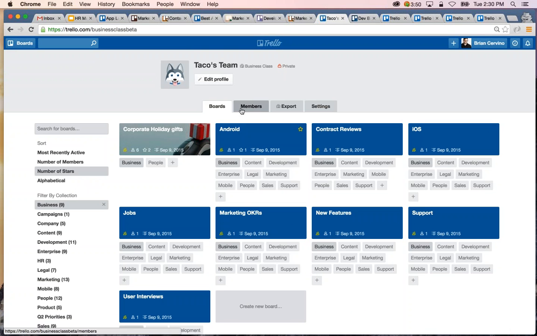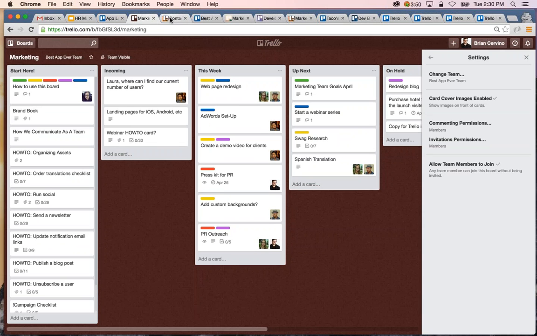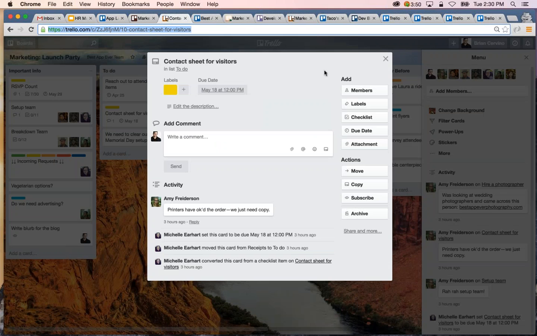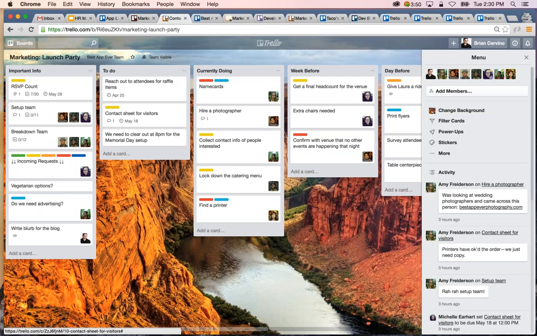Probably the last cool feature about collaborating is just some power-ups, ways to visualize some of your information on boards. So let me find something.